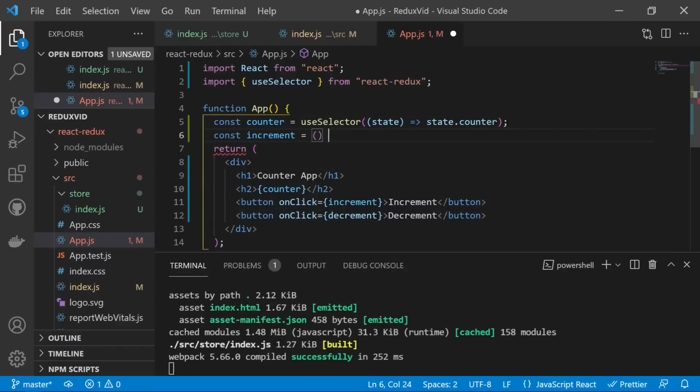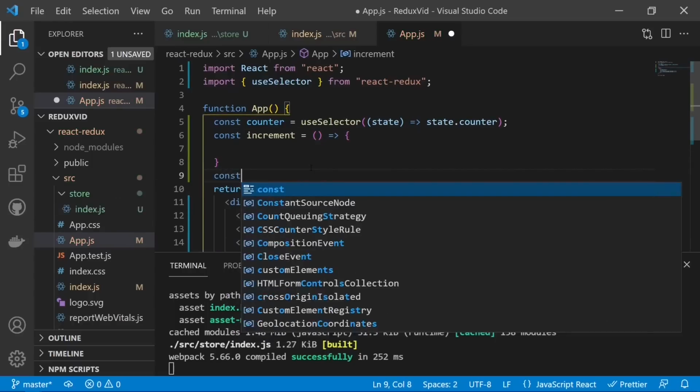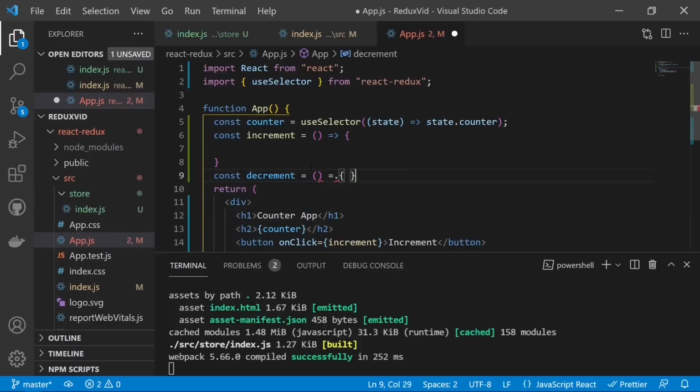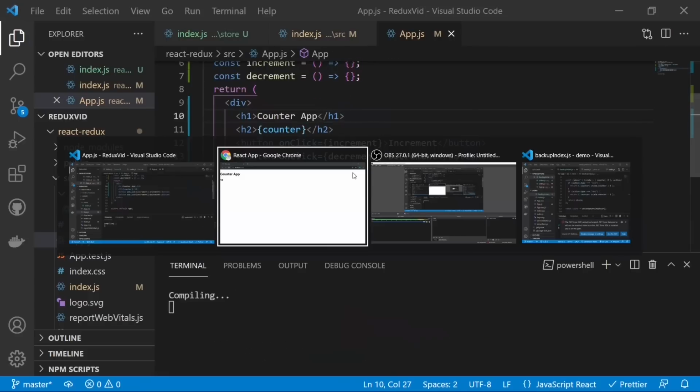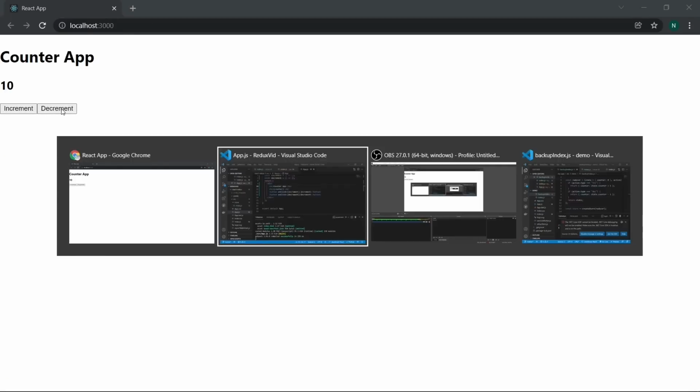will be equal to a function, and same, the const decrement will be equal to another function inside that. So now we have the increment and the decrement here. If I save now, you will see two buttons here, increment and decrement. Now I want this application to increase the counter when I click increment, and decrease the counter when I click decrement.